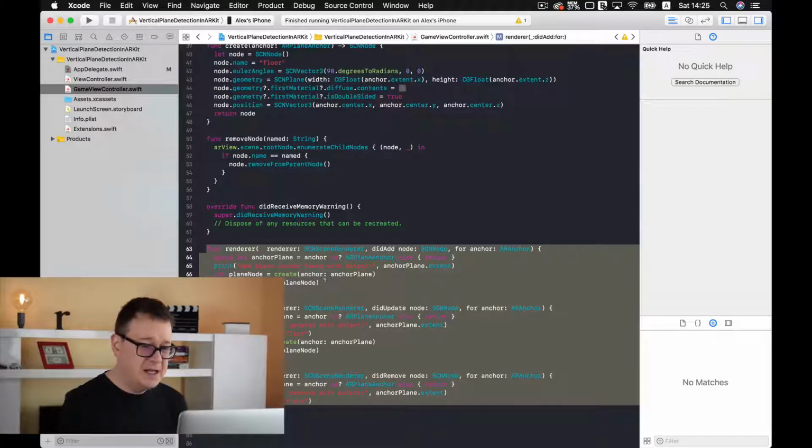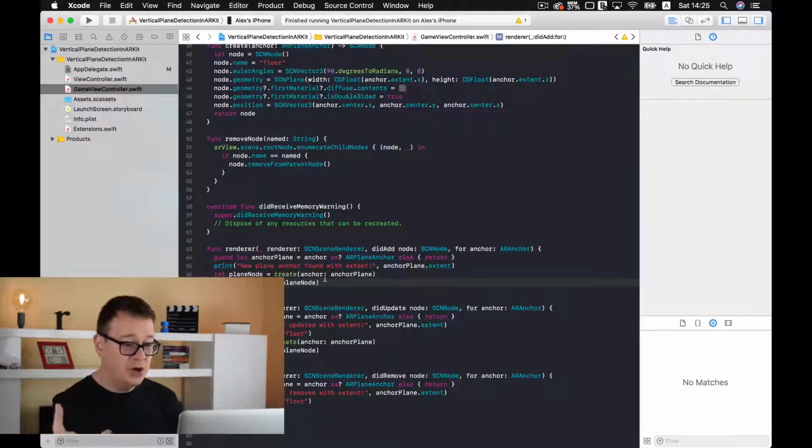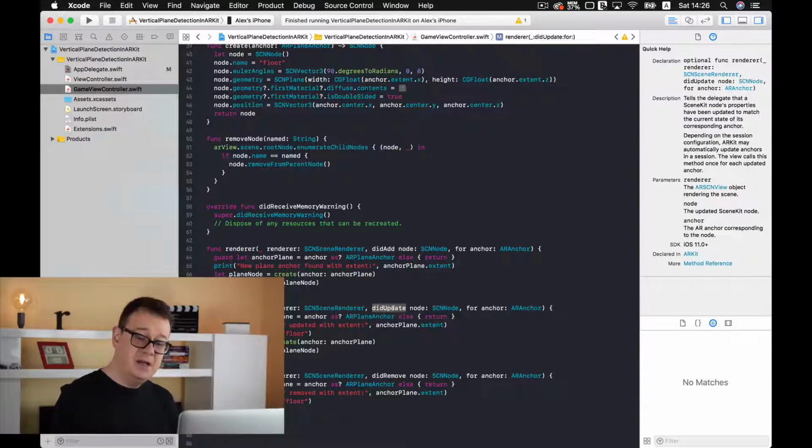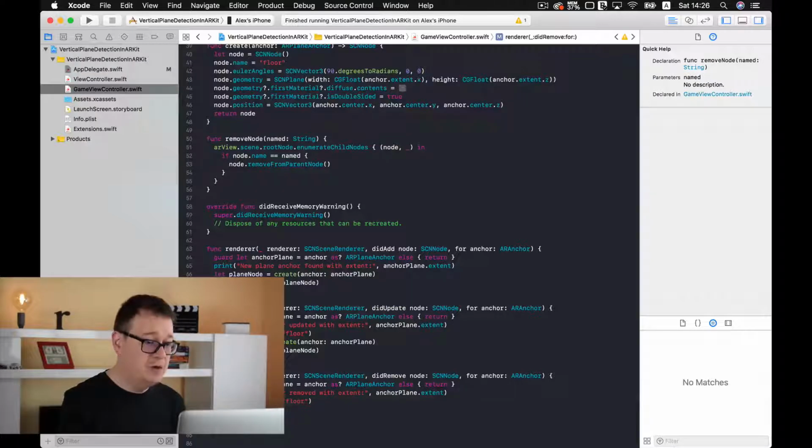We are basically adding a node, our plane, to our node when a horizontal plane has been detected. So that is how we add our floor here, and we update it. If it has been updated, well, we replace it with another node. I have gone into deep explanation in the previous videos, and of course we remove it.